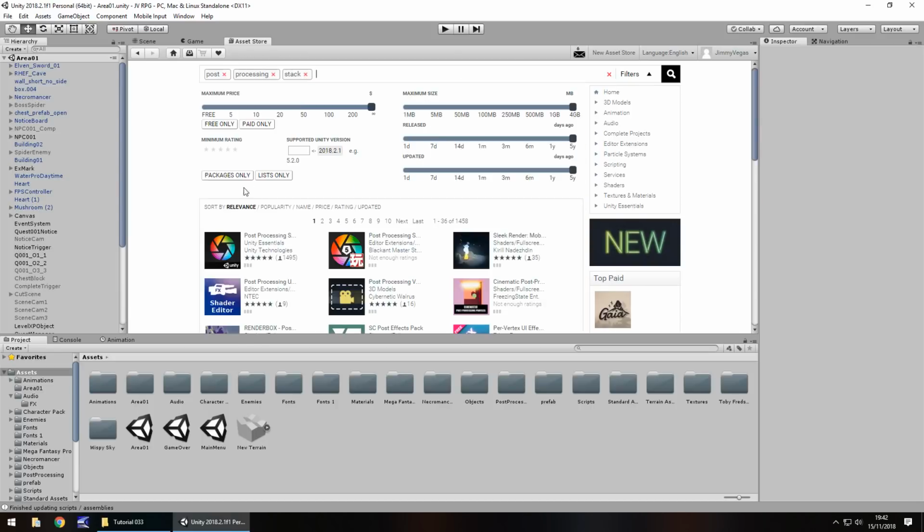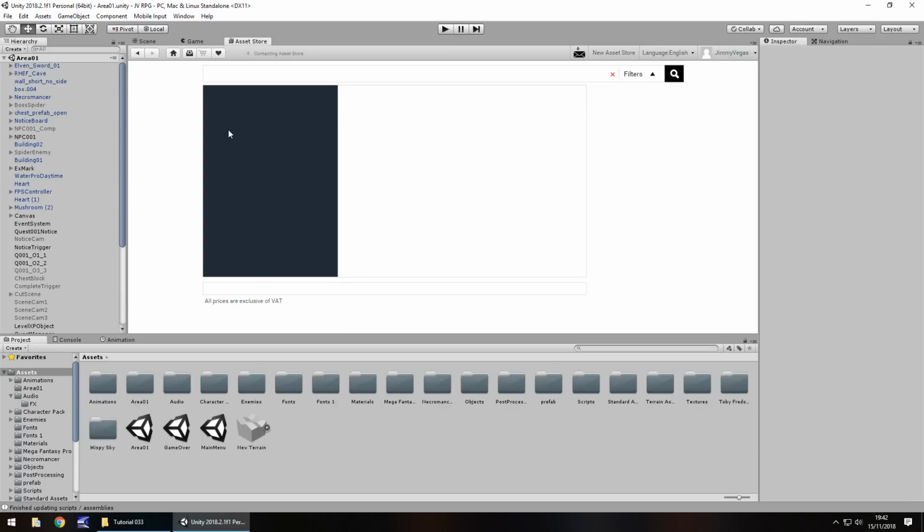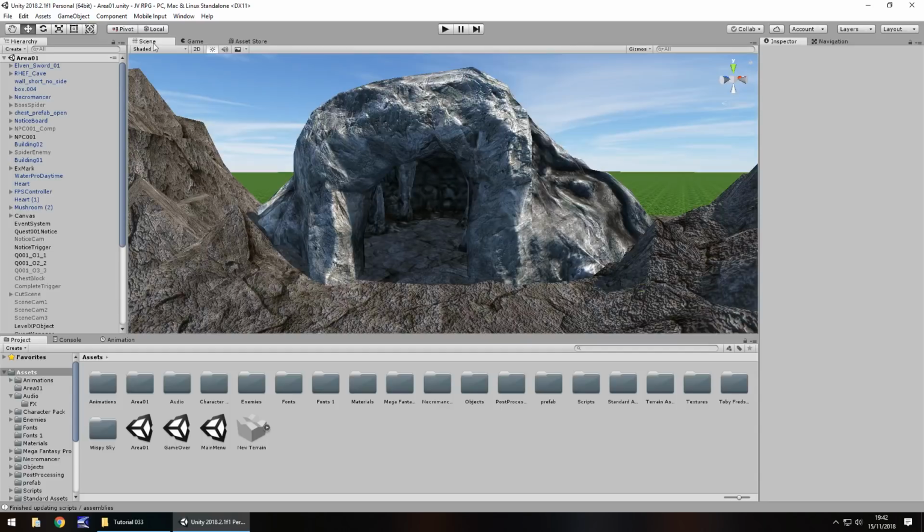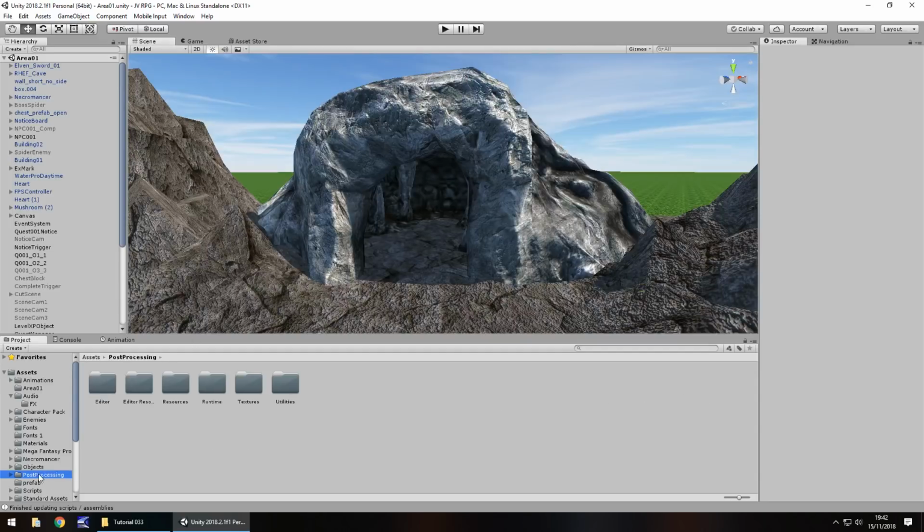And you should be able to find, hopefully, the first result is this one, post processing stack from Unity Technologies, and it is completely free. So make sure it is this one you have selected. Click on import or download to bring it into your project. Head back to scene, and I've already got it installed because I didn't want to waste time in this tutorial.